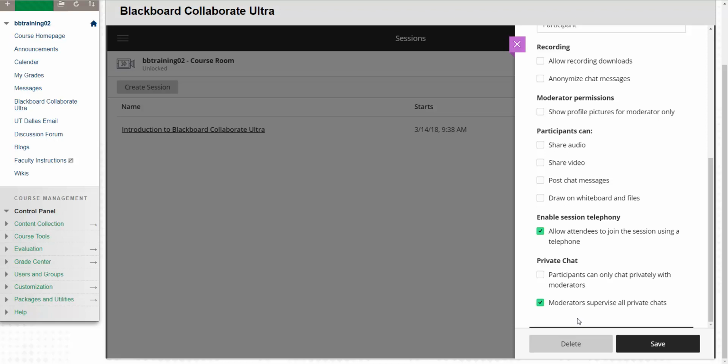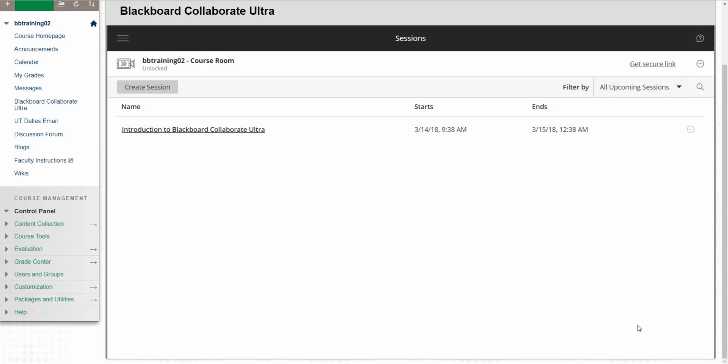Once you're done with creating your session, select Save. And now you have a Blackboard Collaborate Ultra session inside of your course.